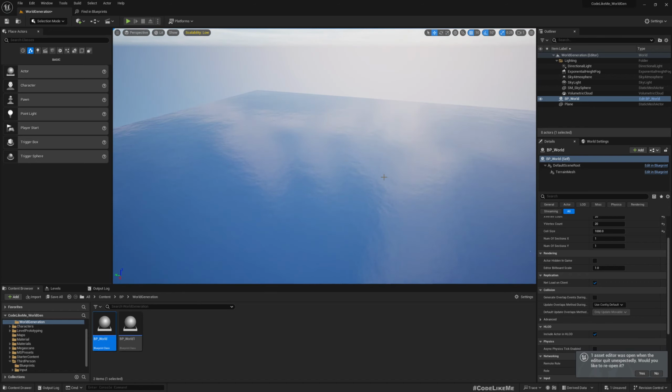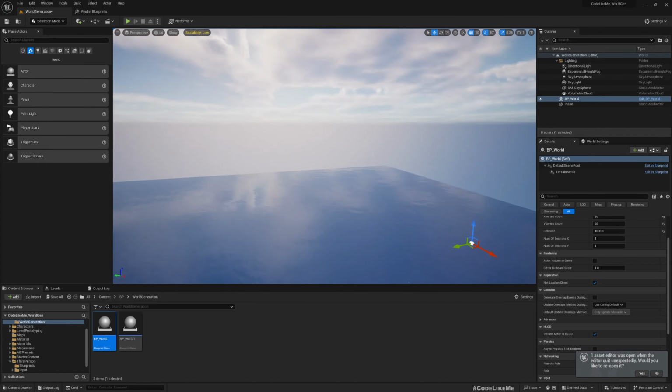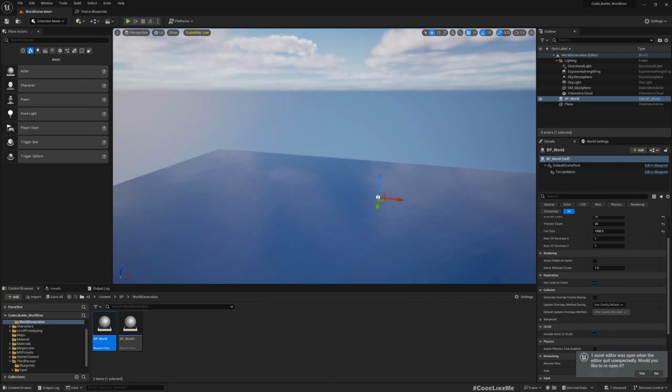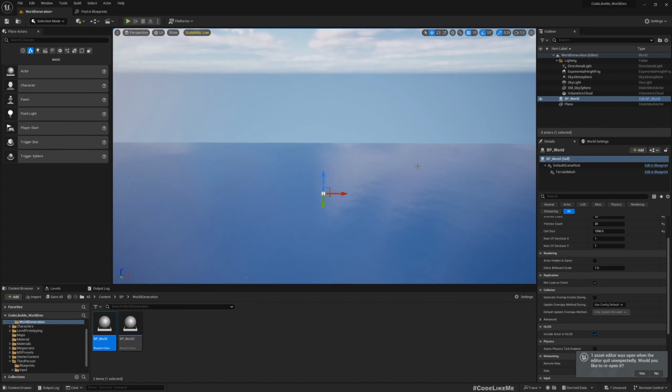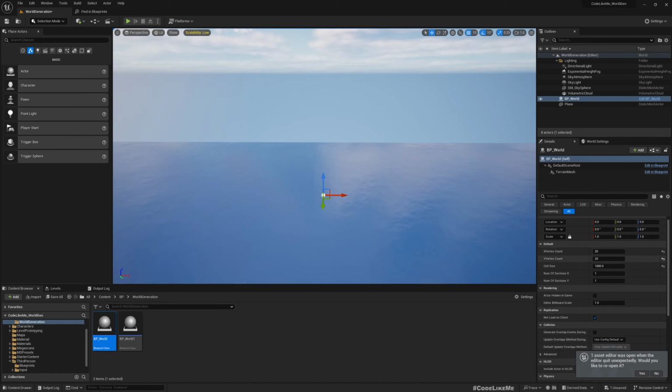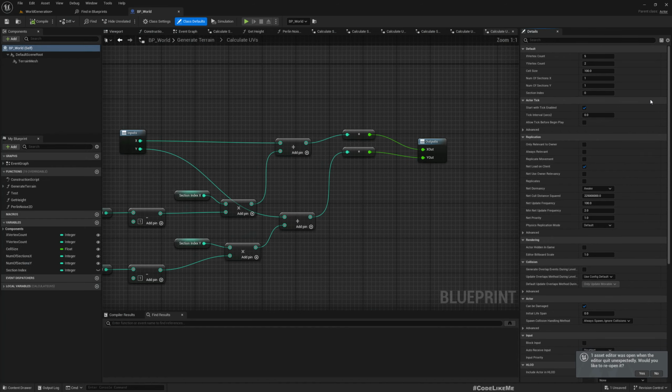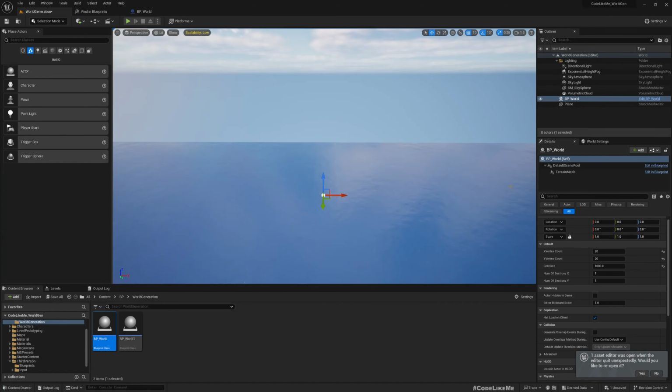So the first step would be when the player starts from some location, we need to identify that location and spawn terrain tiles around that location. So let's work on that first. Okay, so let me open my Blueprint PP World.